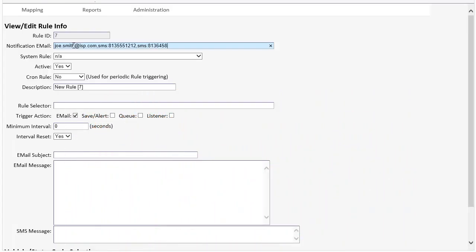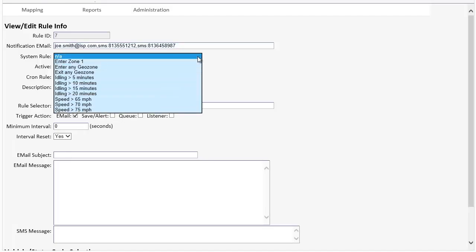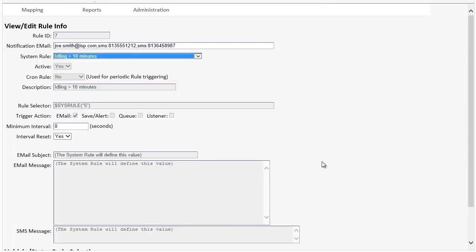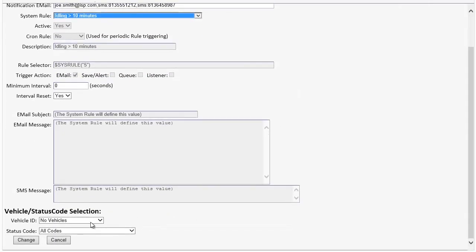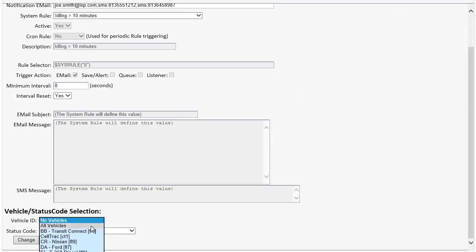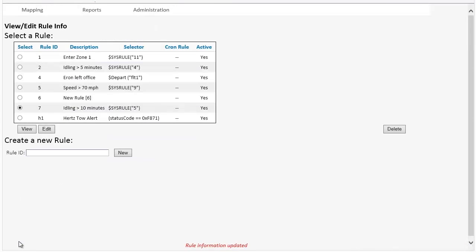Next, select the type of rule to create from the System Rule field. Specify if the rule should apply to all vehicles or choose a specific vehicle by making a selection from the Vehicle ID menu. Once all entries are made, click the Change button. Additional rules are created using the same process.